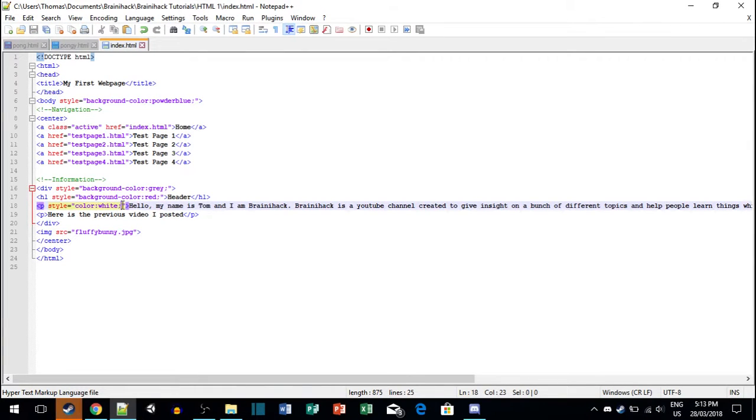And all you need to do is type p style color white. Now just make sure to put a semicolon when you're coding in CSS, which is what we're actually doing right now. That's all the style tags, we're just styling the page. That's what CSS does. Ignore the voice crack.